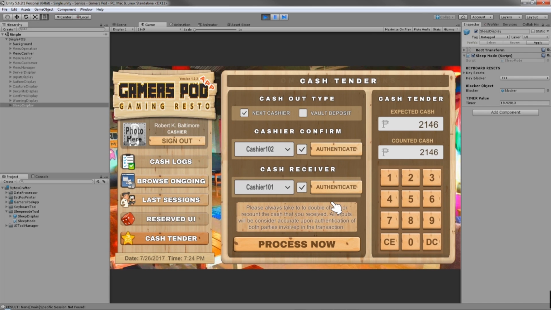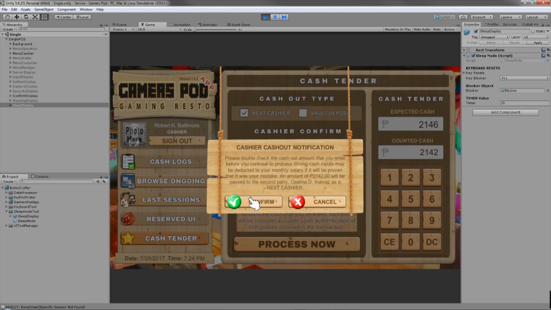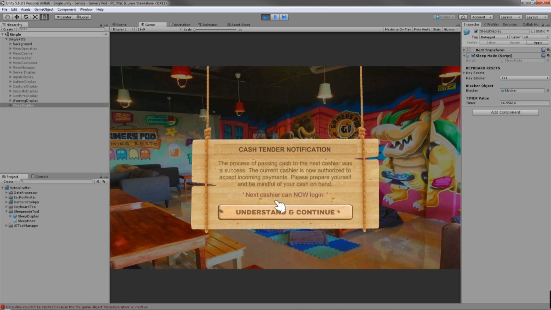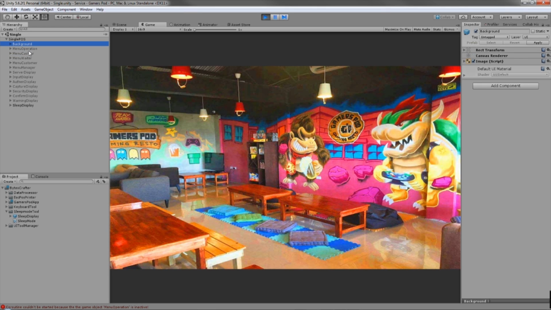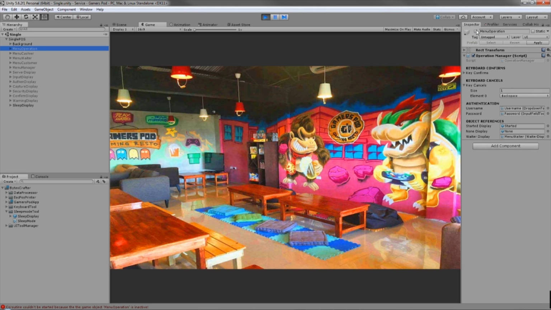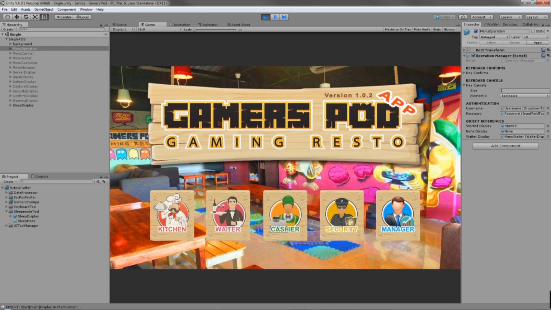For example, I will try to authenticate, and both parties should confirm by inputting their password, because here the system expected cash is 2,146, but what if the current cash is 2,142? So it's short. The first cashier is currently short. So I could process this now. I could confirm, and the next cashier can now log in. So the previous cashier, I'm sorry, there is an error. I forgot to enable the menu operation, but I could manually fix that.